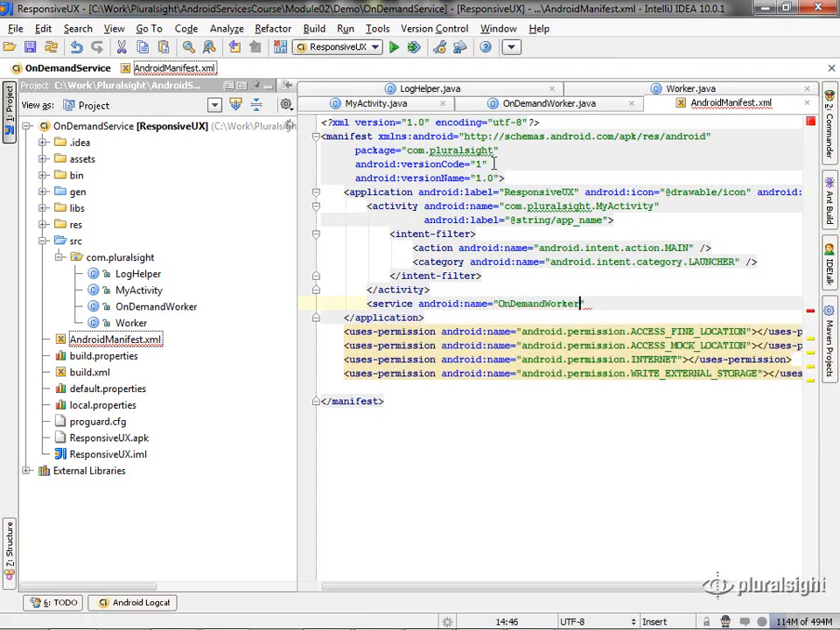Now, one of the issues is that we've got to get a fully qualified package name. So I could actually say com.pluralsight.OnDemandWorker, or the way the manifest works inside of Android, because I specify the package up here at the manifest level, if I just put a dot in front of OnDemandWorker, it says that this class is found inside the package identified by that package tag.